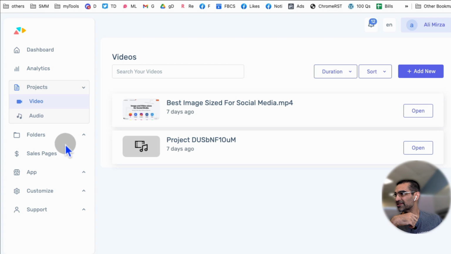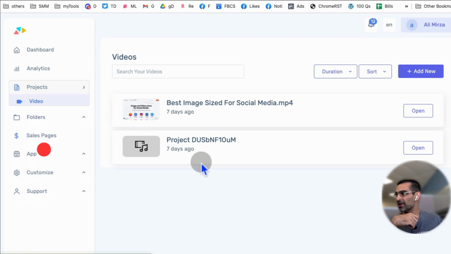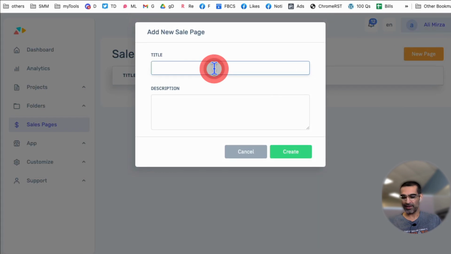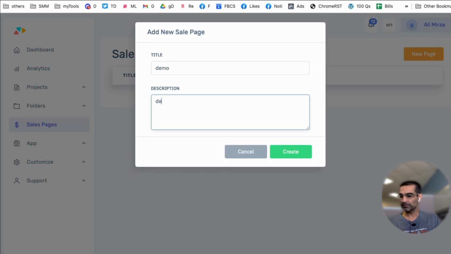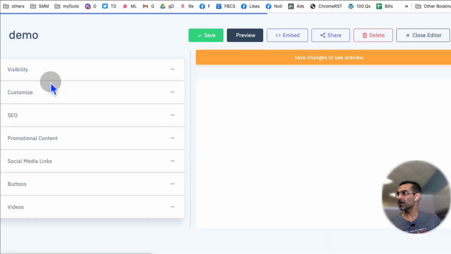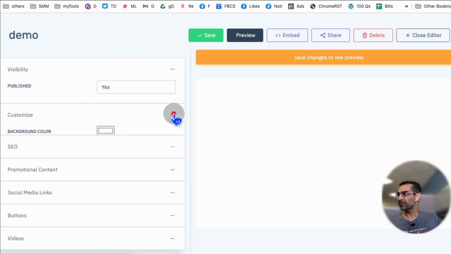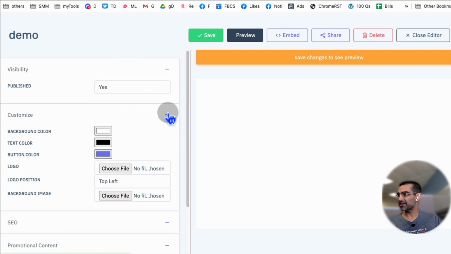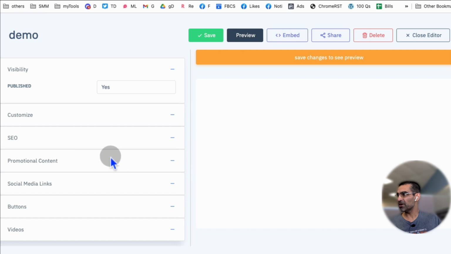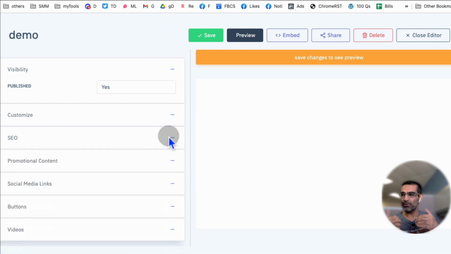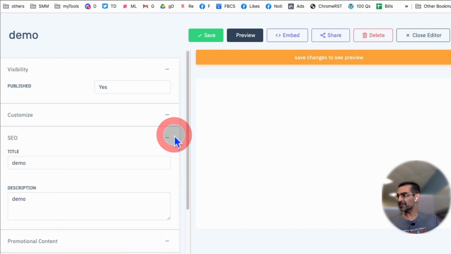So if you want to create sales pages, you can click on here, and let me show you how to create a sales page. Let's just say I'm going to create a demo page. Demo, hit create. Let's turn on the visibility to yes. You can do all kinds of customization to this. I'm going to leave it for now. Also SEO, if you're going to embed this or maybe host this on your own website, you can add your title tags and meta tags, stuff like that.